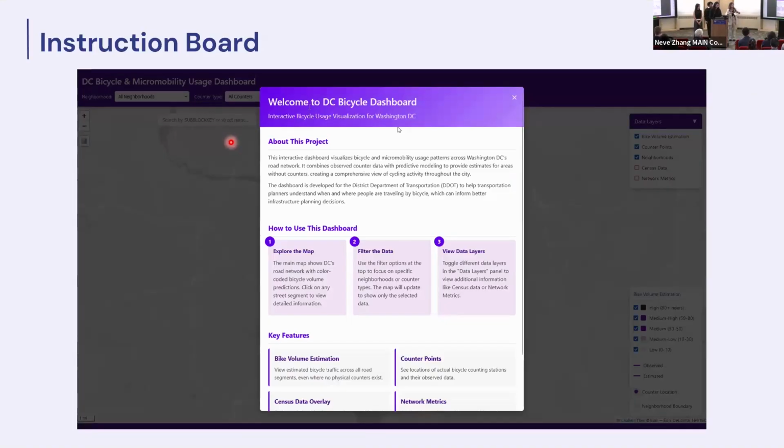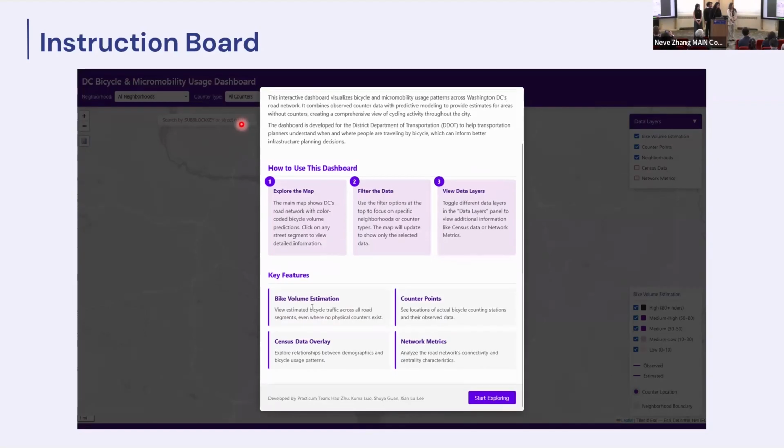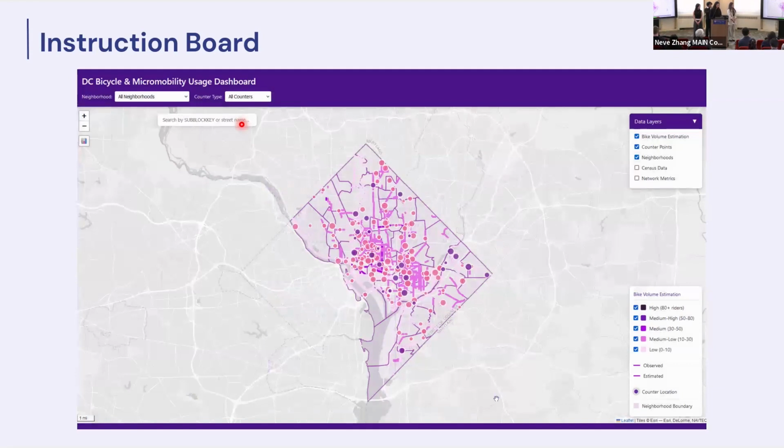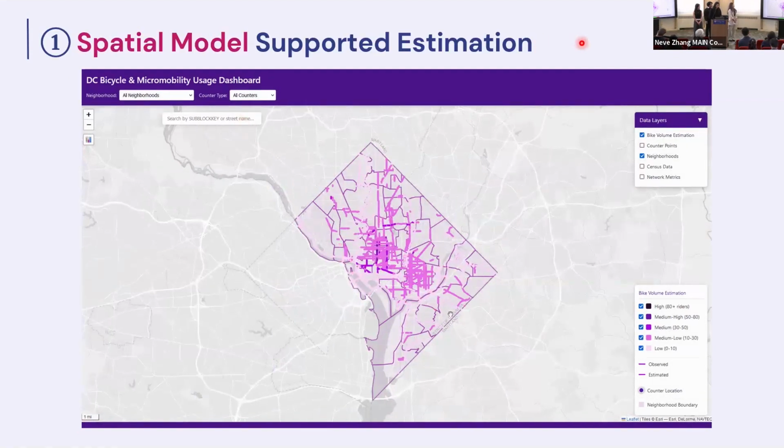Firstly, we start with a quick introduction board. It helps new users get oriented and explains the key features we've built in. As you can see, we've included key features like bike volume estimation, counter points, the characteristics of sensors, and also network metrics. Let's dive in. Based on our spatial model, we estimated the hourly bike volume for each segment. You'll notice we have pink and purple points on the map. They are automatic and manual counters. Even though most segments lack counters, the spatial model helps us estimate the average hourly bike volume across the network.